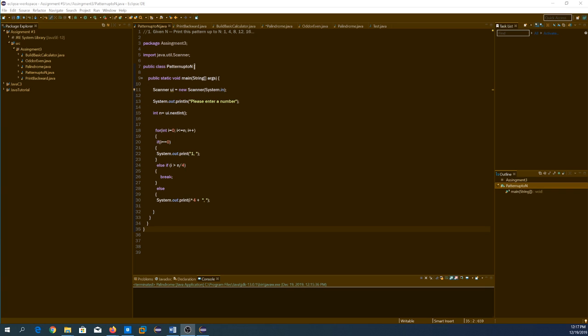Hi, this is for assignment 3 from Java class 3. So basically the first question is to print this pattern up to n in the format 1, 4, 8, 12, 16 onwards. So initially I have a package, assignment 3, and create a class pattern up to n.